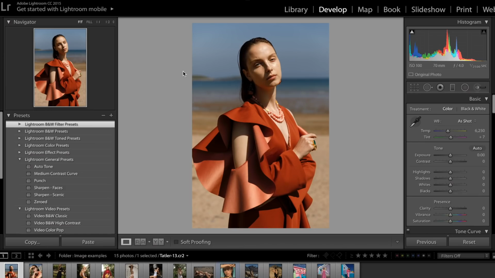So now I'm going to show you how to install and use the presets. I'm going to import them to Lightroom and I'm going to work on a few of my images and see how they turn out. So once you're in Lightroom, you go into Develop and you look at your preset folders.